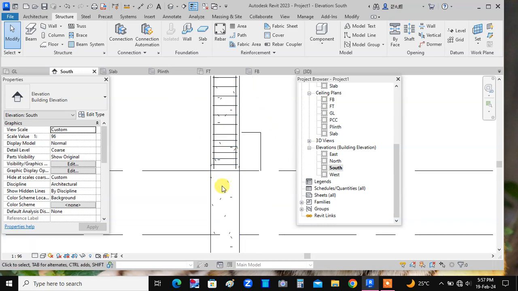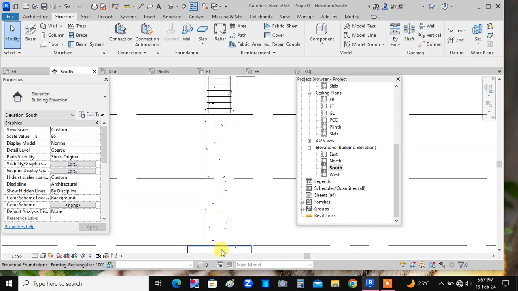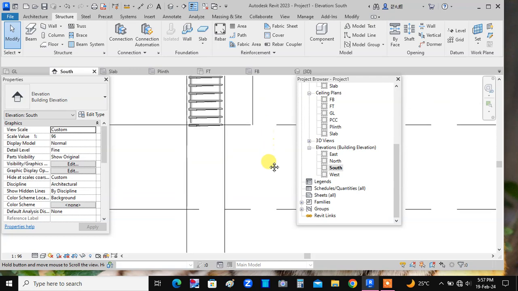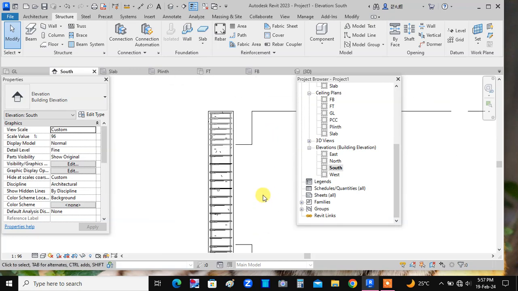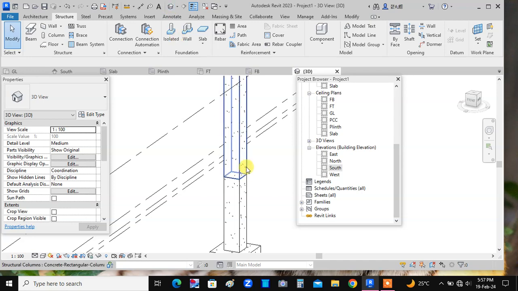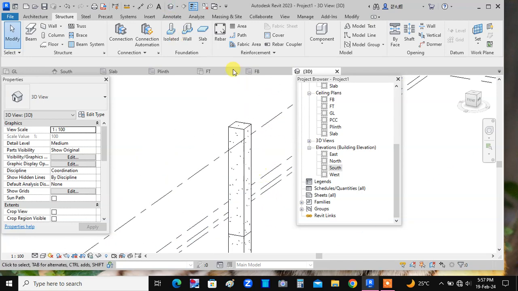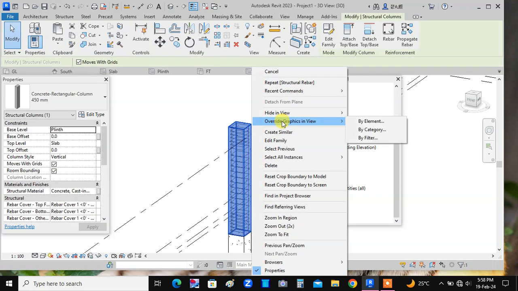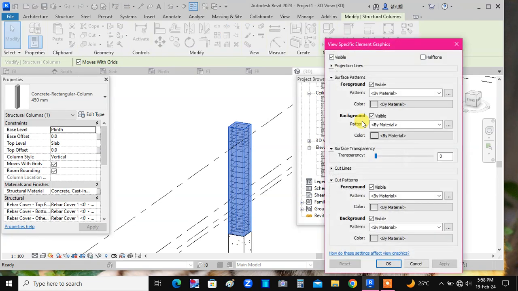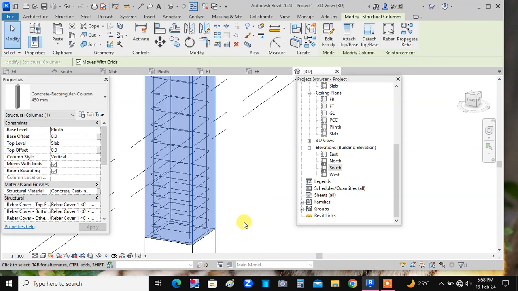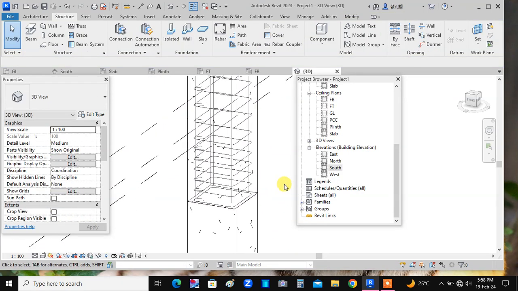Now in the next step we have to place the bars below the plinth level. Here you can go to detail level and if you select fine you can see the thickness of the bars. You can see the thickness of the bars in 3D also. For that go to 3D, select the column, right click, override graphics in view by element, change the transparency, apply. OK. So here this is the view of the column.